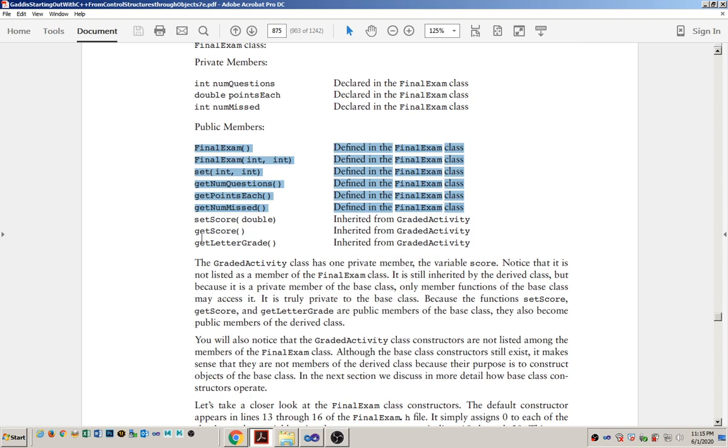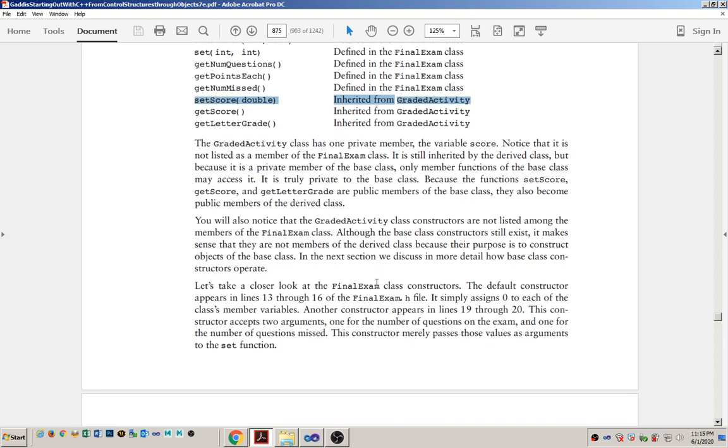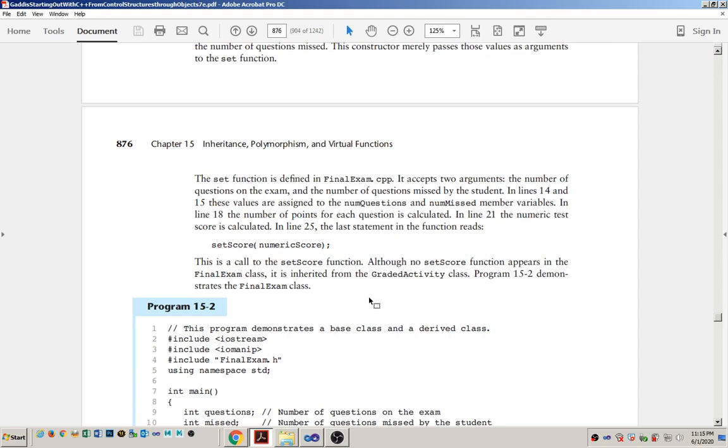I don't know why they even provide these because they don't show them. Actually, I think they use them in the example when they actually run the program later on. But up to this point, we just saw them using the set score that was inherited to initialize score in the base class. All right, moving along.